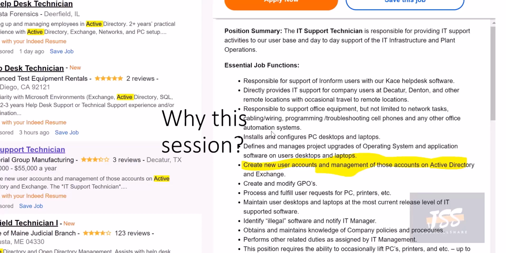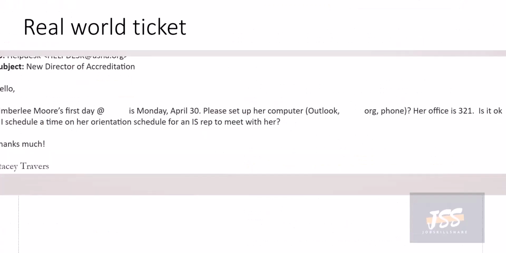You will go to Indeed.com now today, do some practice, go to Indeed.com, type help desk with Active Directory, and you're going to see a bunch of different titles related to IT support, and you're going to come across it just like that: creating new user accounts, managing Active Directory, and then you're going to come across these types of tickets. So let's see.